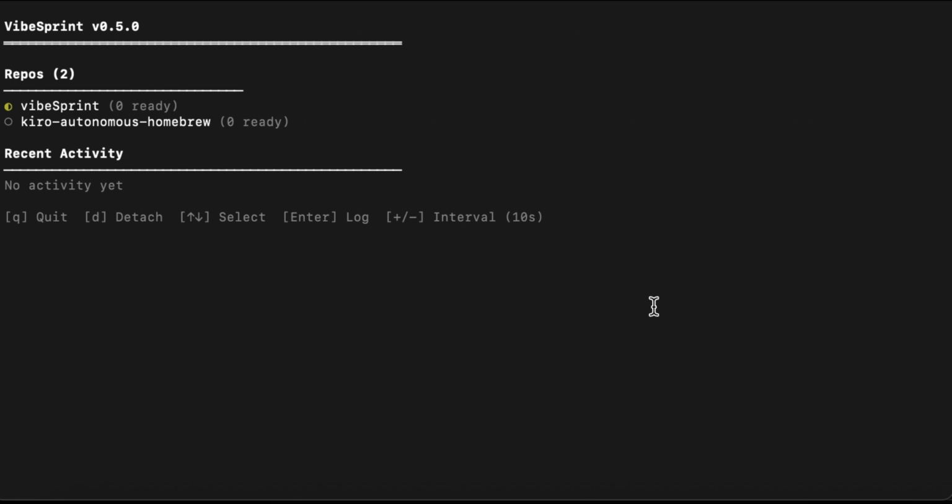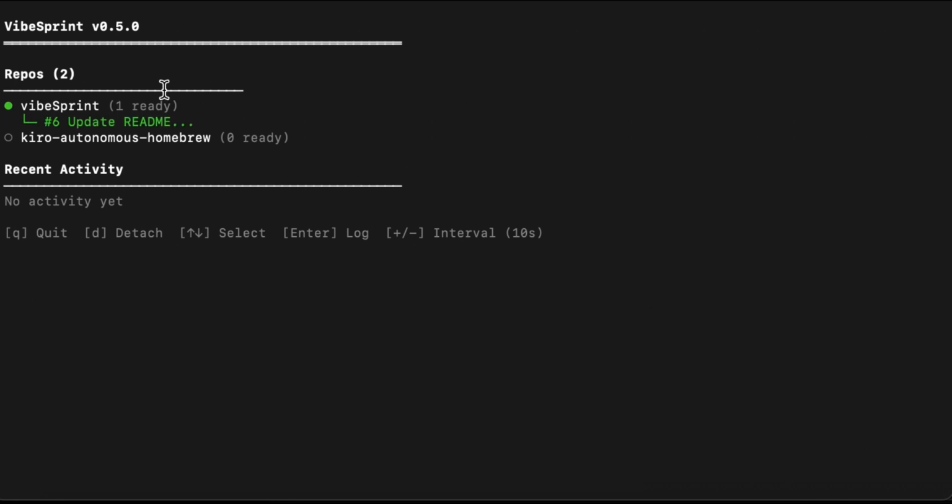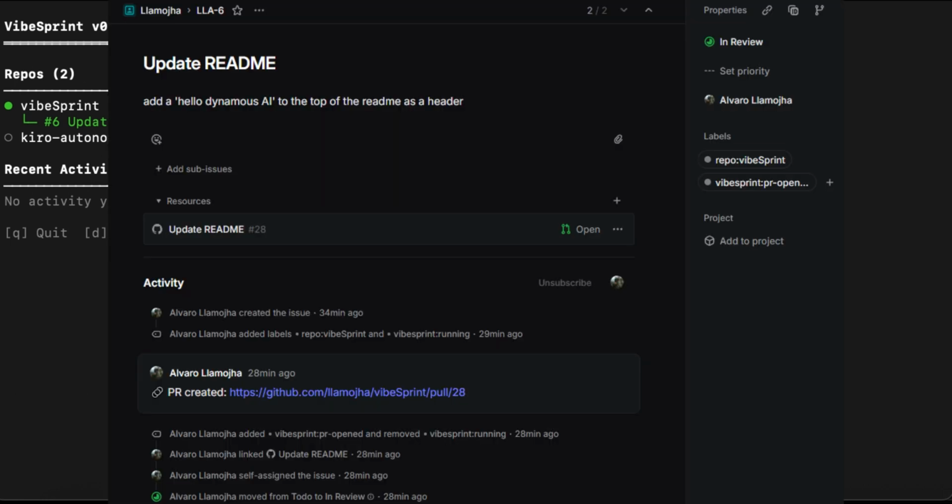And here is a look into the Linear issue. And as you can see, it's the same as before. We have the same information on the run.